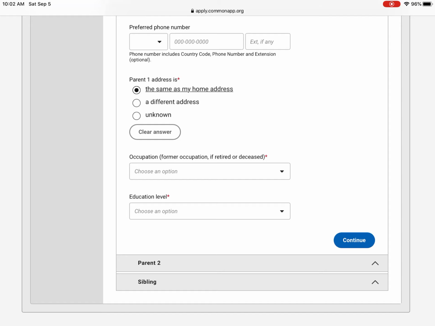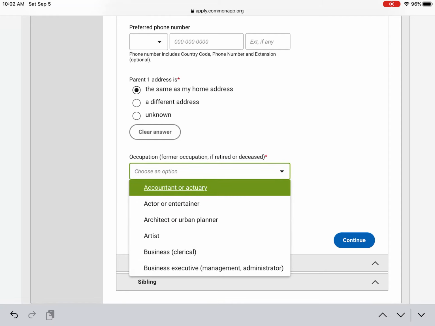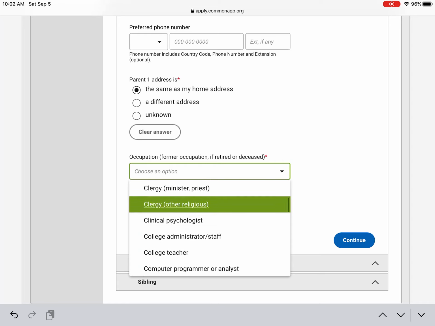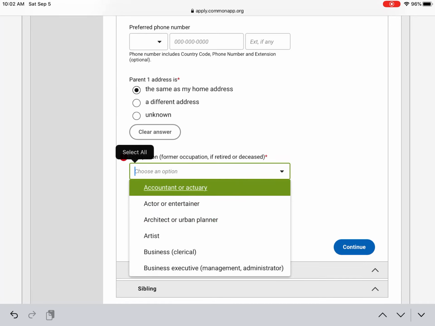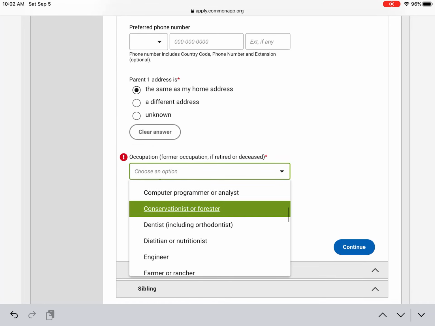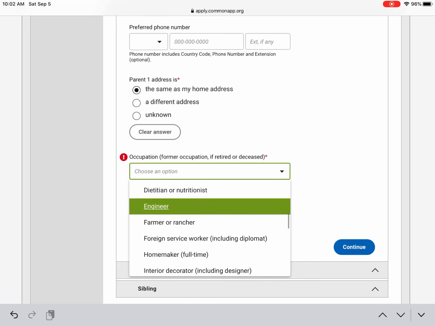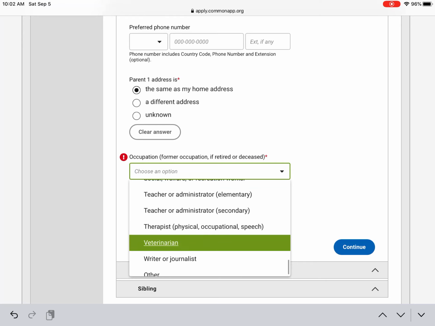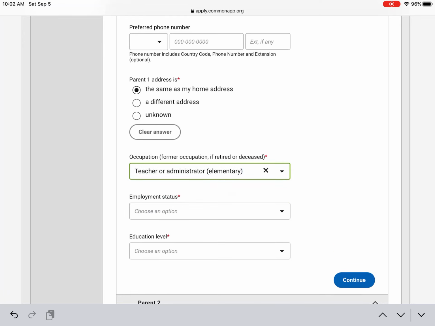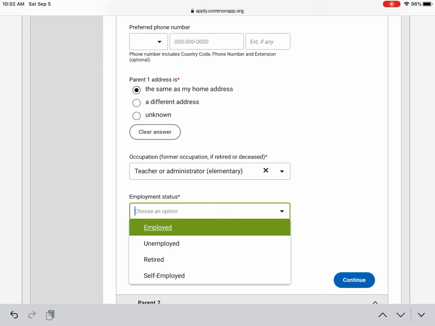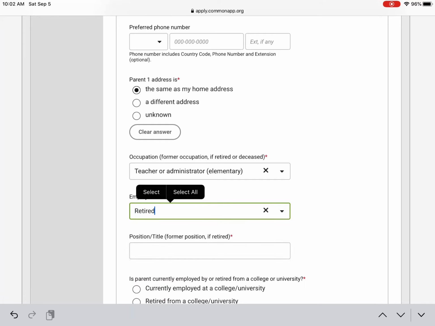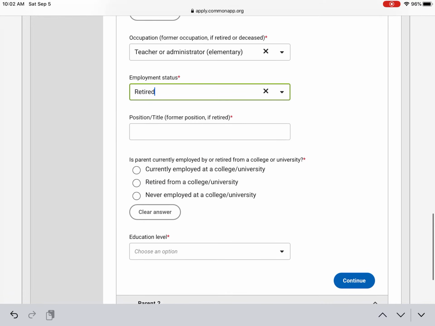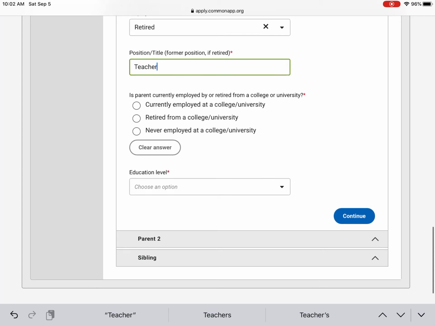All right. And then occupation of your parent. I'm going to look for educator or teacher for my mother, which here it is. She was an elementary teacher, so I'm going to go ahead and click that. And she's retired, so we'll click that drop down menu. And then she was a teacher, so I have to list a title for her, so we'll go ahead and list that.